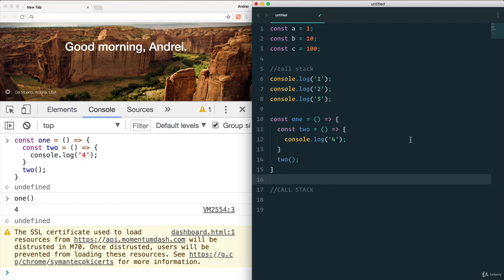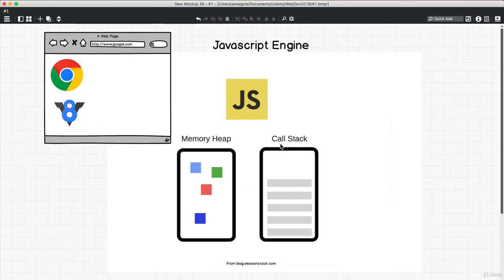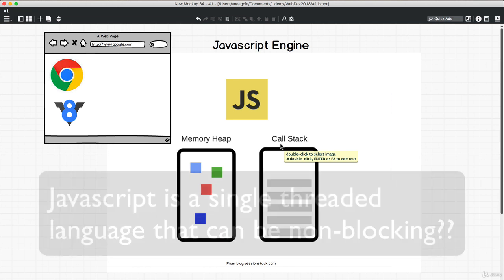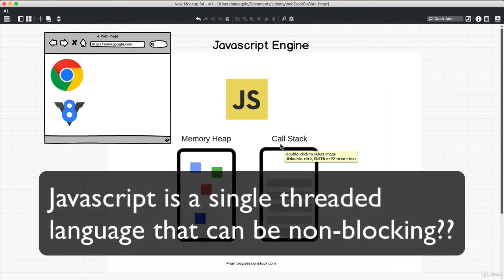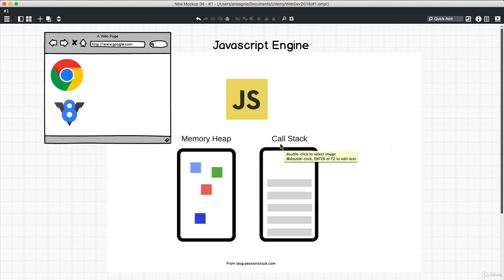All right, awesome. Now let's revisit the statement from the beginning of the video. JavaScript is a single-threaded language that can be non-blocking. Single-threaded means that it has only one call stack and one call stack only. It can only do one thing at a time. And as you saw, call stack is last in, first out. So whatever's at the top of the call stack gets run first, then below that, below that, below that, until the call stack is empty.